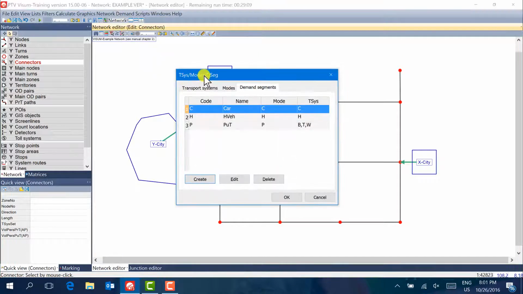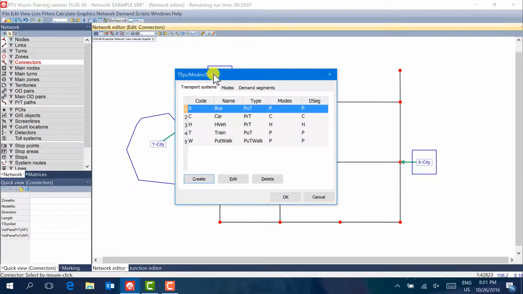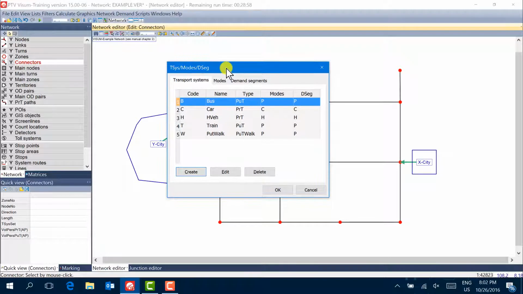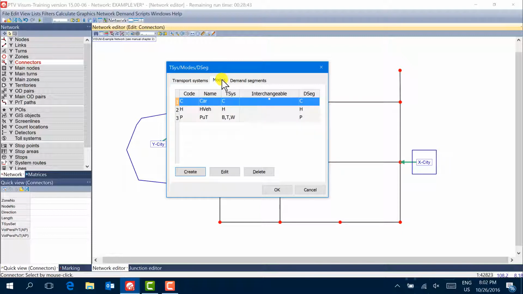You will start with transportation system. Transportation system is where you define whether you have a bus, a car, a train, or walk links. Usually, a transportation system is a subset of a mode. So let's create a transportation system.